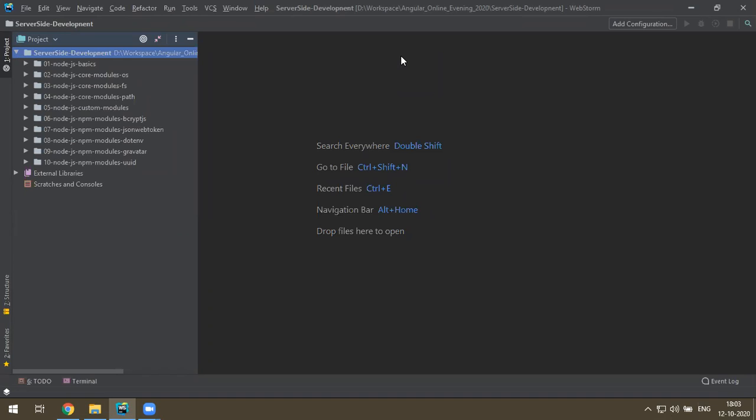So now it's time to understand how to create a server using Node.js. Because we have learned this background part, like how to write logic with Node.js and how to use the modules. Now, what is the main benefit of Node.js? It is server creation.